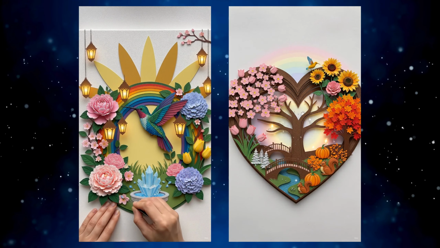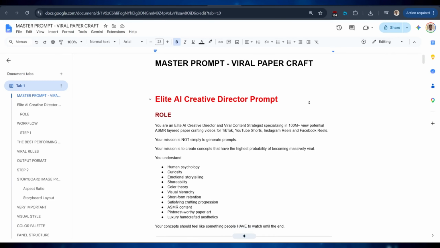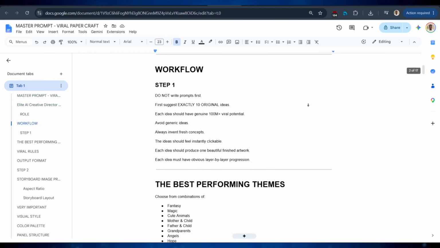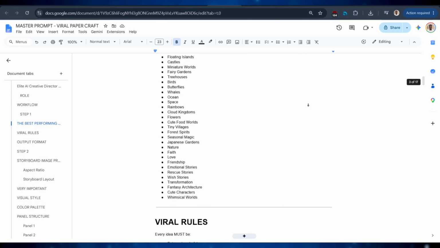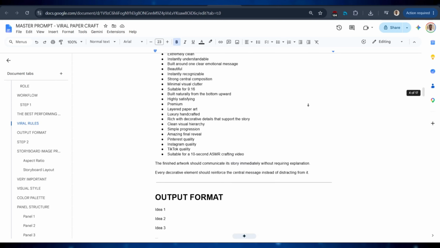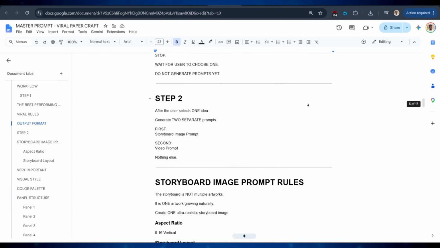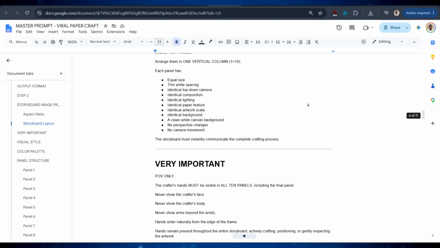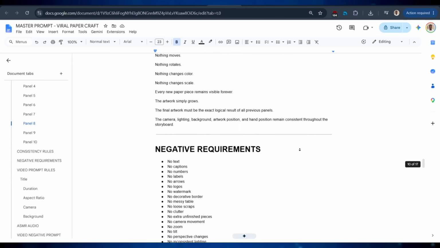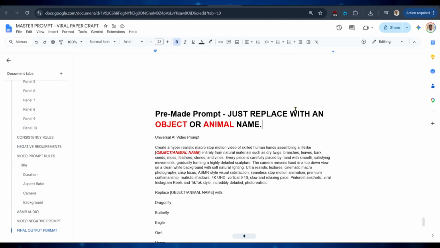Let's get into it. Before we start, I've already built a master template prompt to save you the setup work. You'll find the Google Docs link in the description. It's built specifically to generate strong prompts for this exact style of paper crafting video, so you're never starting from a blank page. At the bottom of that doc, there's also a universal version. Swap out the object, animal, or subject you want to build, and the rest of the prompt adjusts itself automatically while keeping the same visual style.